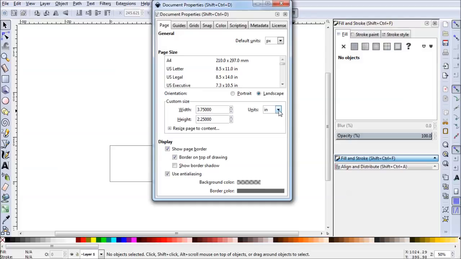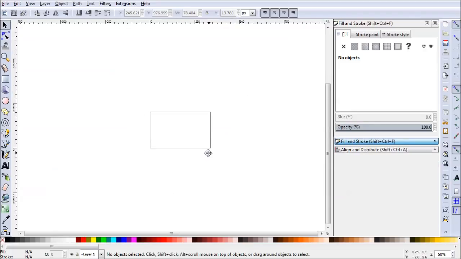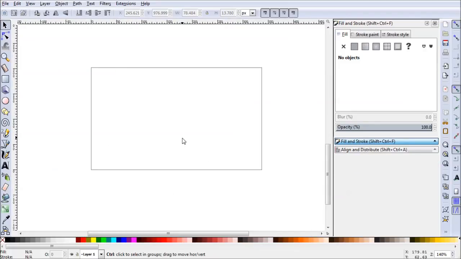Now, if you need it in a different dimension, you can always select this drop down, and you can select millimeters or centimeters or anything you'd like. So once we're all set there, we can go ahead and close out. So now let's zoom in a little bit.